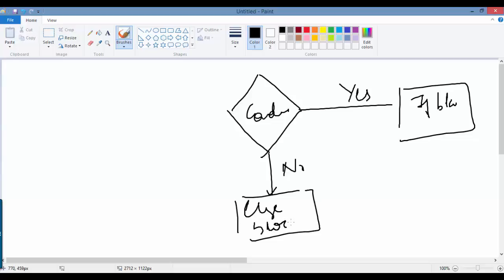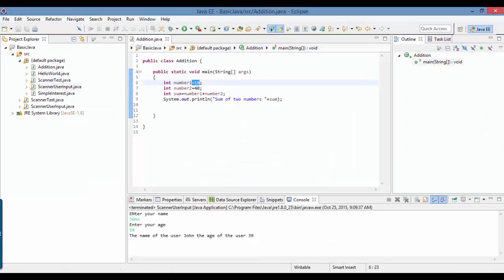So let's do an example to illustrate this better. Let's say I wanted to go ahead and see the user's age. If the user's age is greater than 18, he's allowed to go to the pubs. If the age is less than 18, he needs to study at home. So based upon the age of the user, different outputs will be printed.